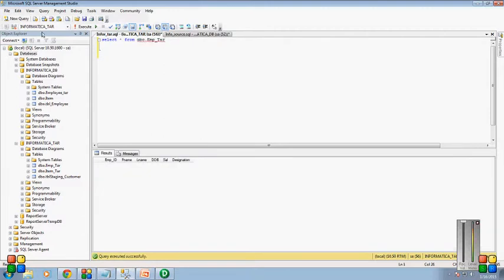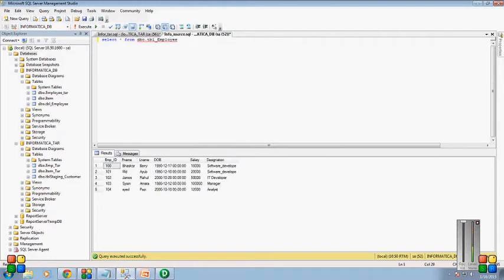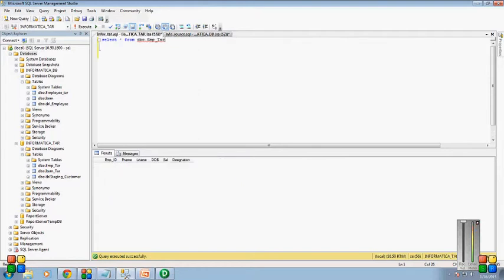We don't have any data in the other databases. Employee tar table is the target table. This is the employee table, which is the source table. So we have 5 records. We are trying to load these 5 records into this target table.